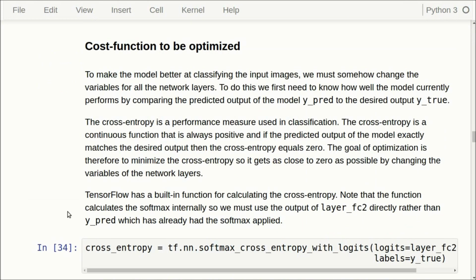Remember that all the variables of the convolutional network were initialized to random values. So at first, the network will just produce random guesses at what the classes for the input images might be. And we want to somehow change the variables of the network so that it performs better at classifying the input images. To do this, we use something called the cross entropy, which measures how accurate the classifications of the network are compared to the true classes of the images.